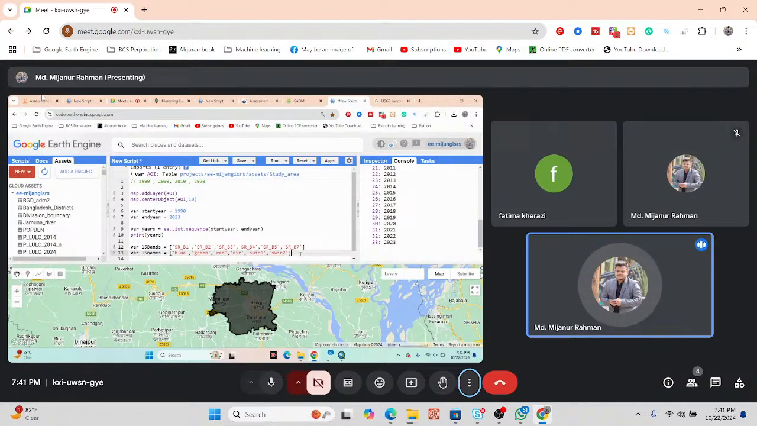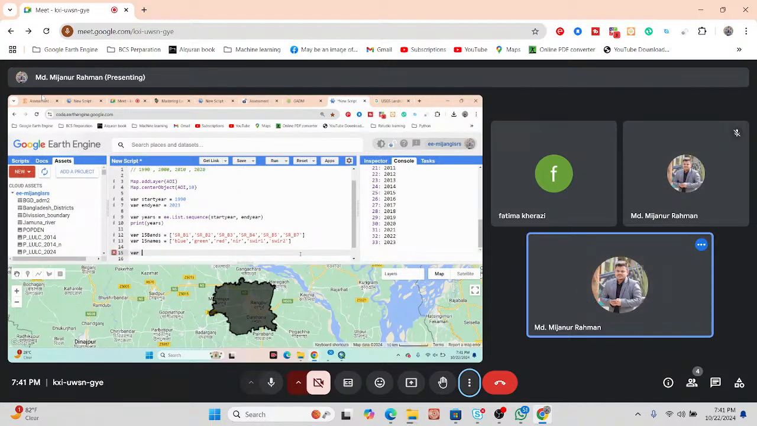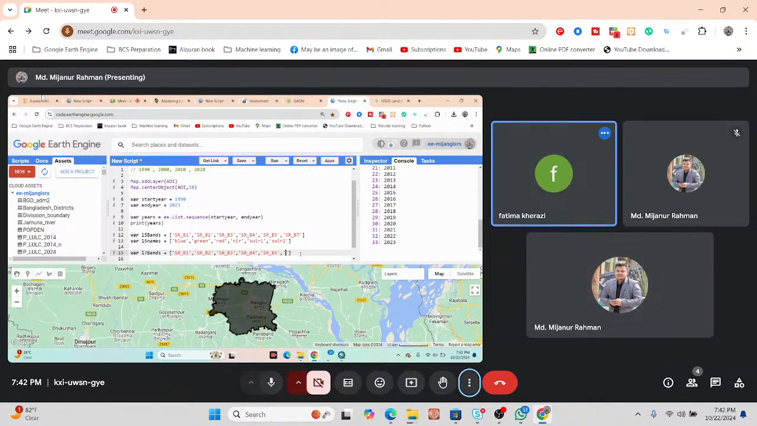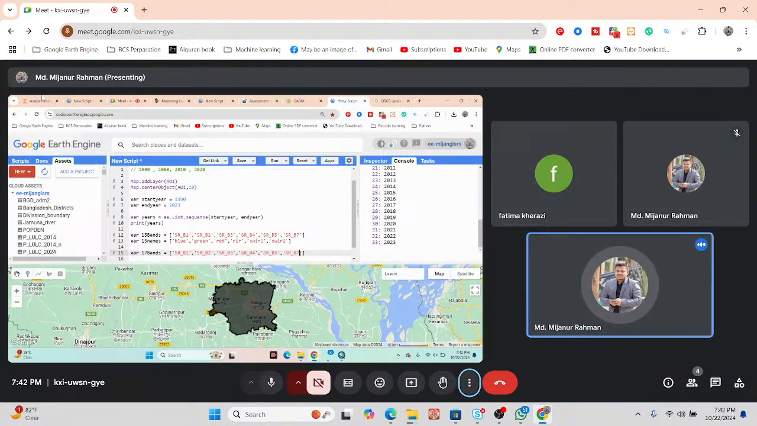Now take another one for Landsat 7. Take a variable, suppose L7 bands equal, and we put all the bands for Landsat 7 the same way: SR B1, SR B2, SR B3, SR B4, SR B5, then SR B7, because the 6 band is not available for Landsat 7 either.